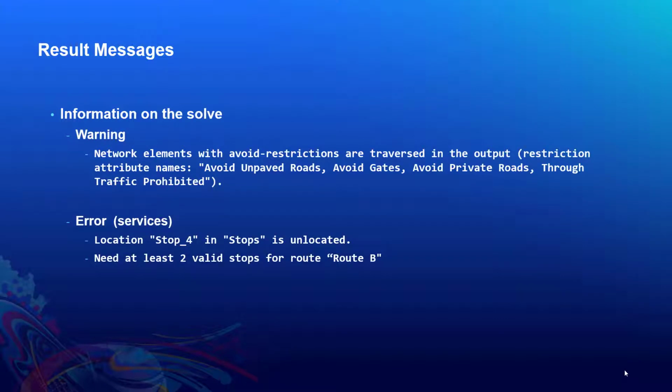As I said, a result object can have an array of message strings. So these are information the solver produces and brings back when the solve is complete. They might be warnings or errors, such as unlocated stops. And depending upon your app and your workflow, you might want to present these to the user.